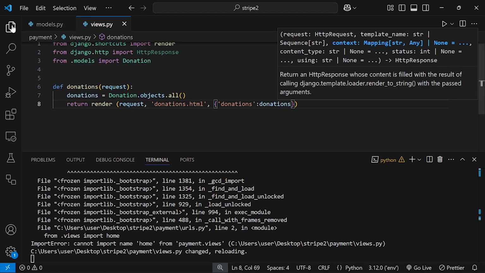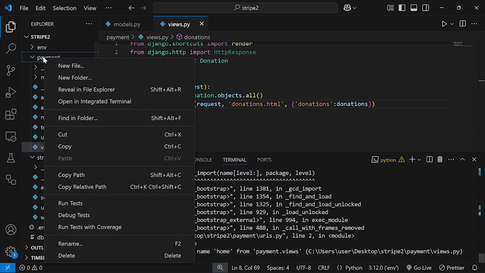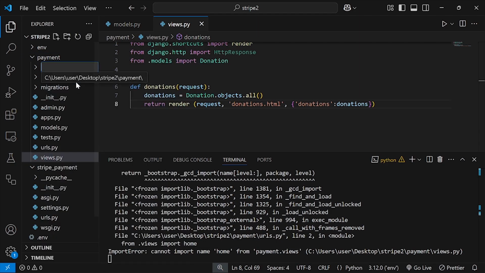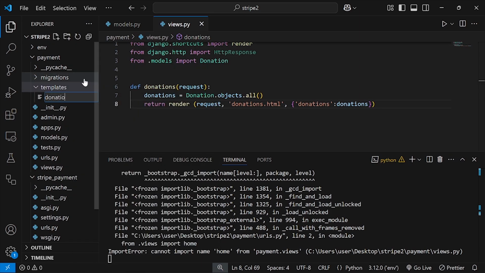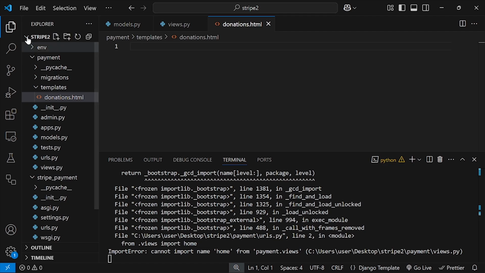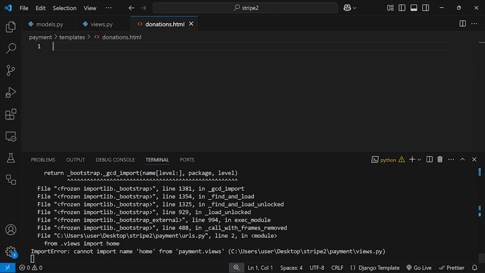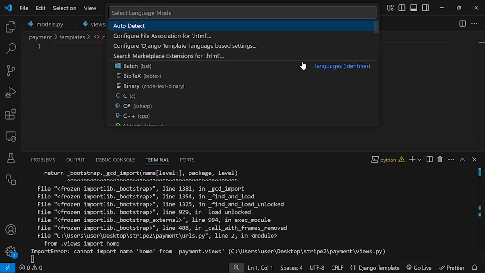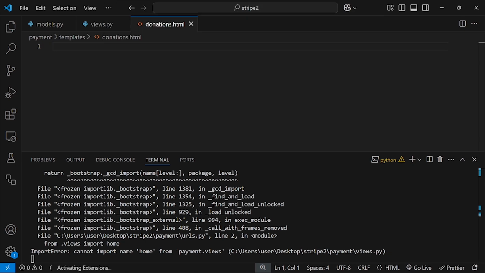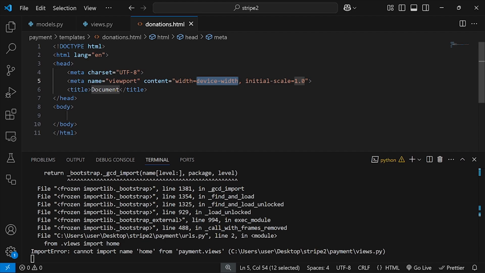So now what do I need to do? I'll come here, and inside this payment app, I'll create a new directory, a new folder. I'll call it templates. So here I'll create a new file, and I'll call it donations.html. So in this donations.html page right now, the first thing I want to do is to get my basic HTML tags. So I'll change this Django template to normal HTML, and I will write an exclamation mark like this, press tab. I have this basic HTML block.